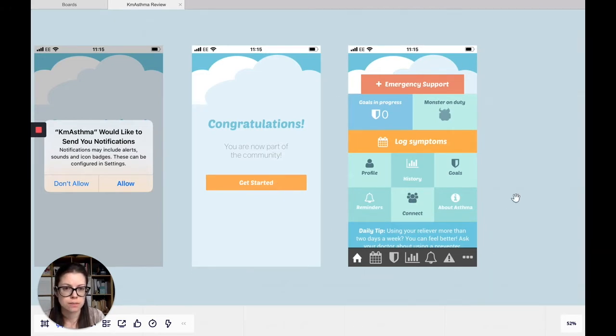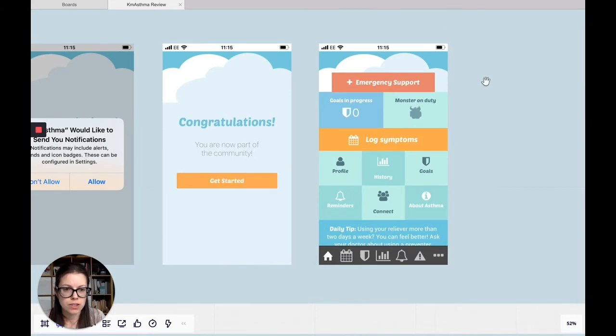On the homepage, they're really just calling out the main areas of the application. On the top, emergency support, goals in progress, and monster on duty. I can see that 0, I don't have any goals in progress yet. I've not started any goals yet. And this monster on duty, I can see there will be 1 here. It's not really telling me how to start this. How do I get a monster to appear there?